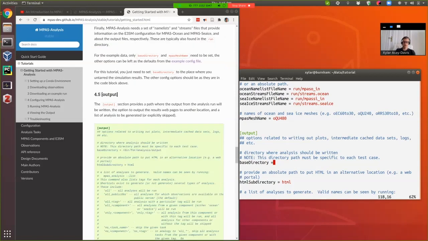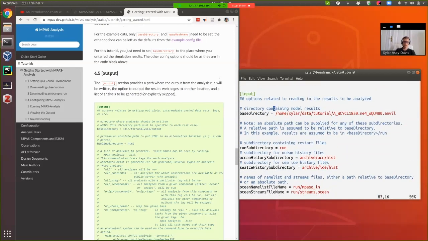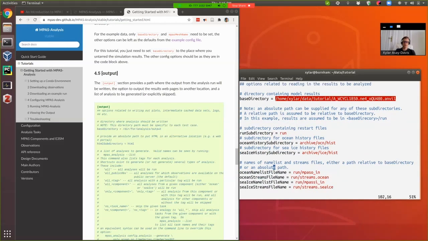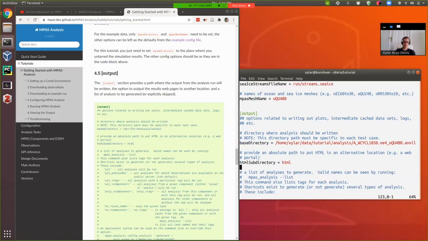Okay, one more section that we need to configure. This is the output section. So this is where we're going to write out the analysis. In my case it's going to be very similar. I'm going to go ahead and copy and paste this directory for the input. I'm going to call it almost the same thing, but I'm going to put it in an analysis subdirectory, and that's the only difference I'm going to make here. How you want to structure this for yourself is totally up to you. Some of my colleagues like to put the analysis within the run, in an analysis directory inside. That's also totally fine.